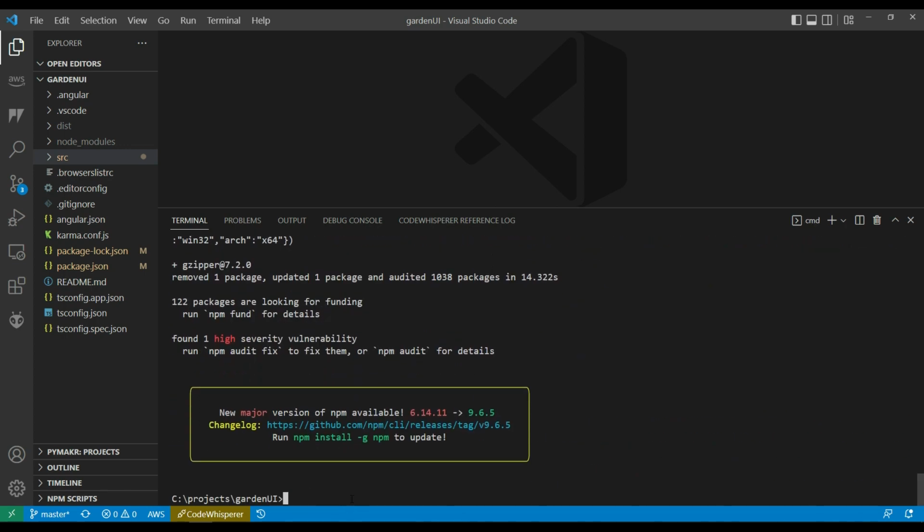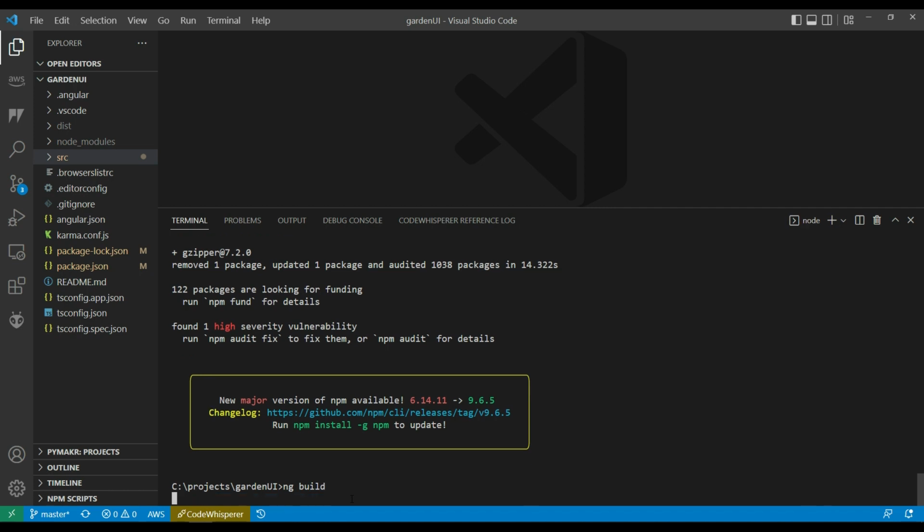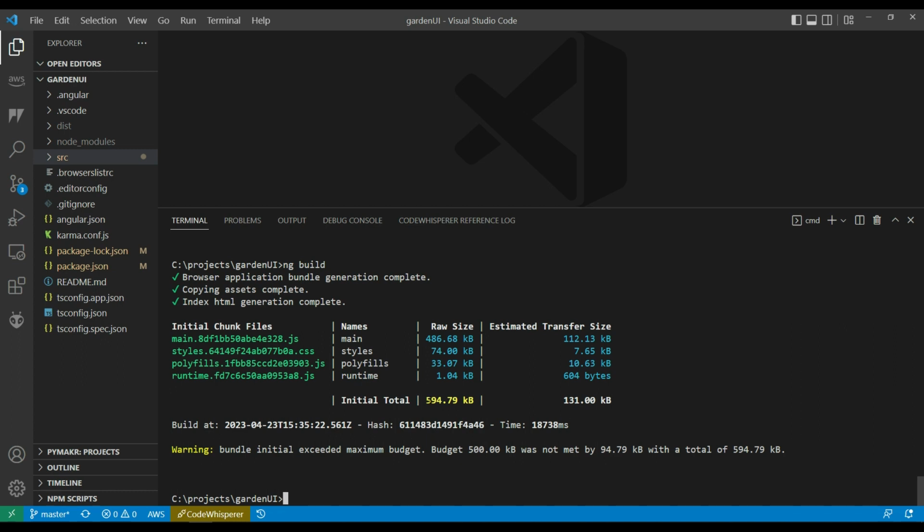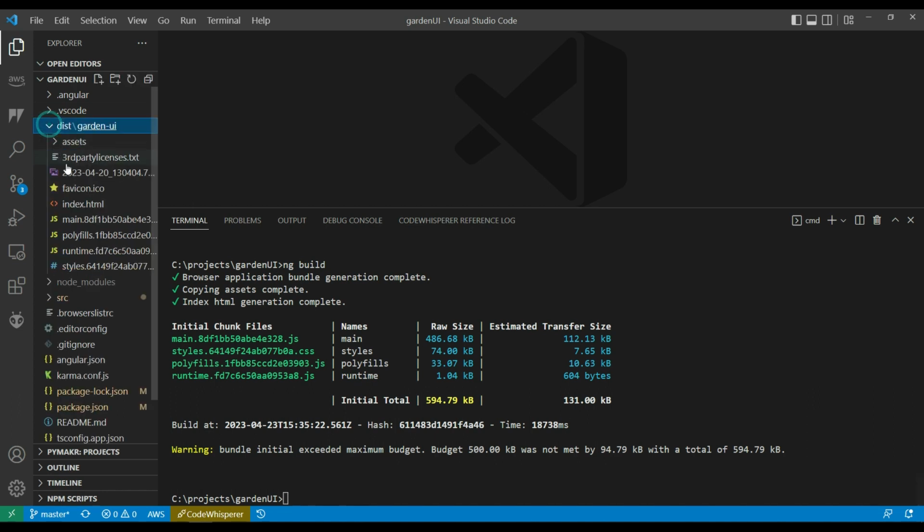Next I went through the normal build process. So this builds my Angular application and puts it into the dist Garden UI directory. So we see here we're at something like 600K of files, and there's also a little bit more because the new background image is about another 100K size. So I want to gzip everything that's in my dist Garden UI directory here.